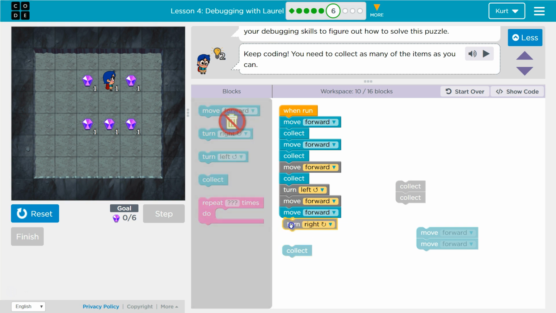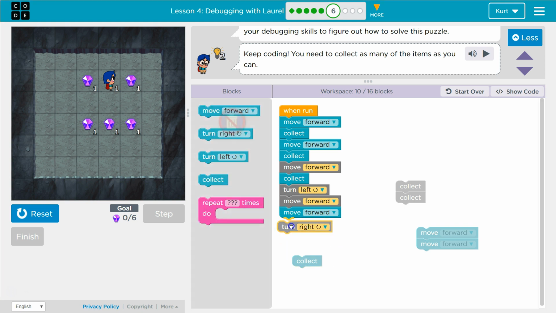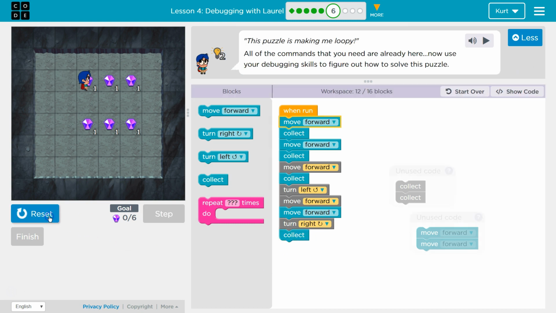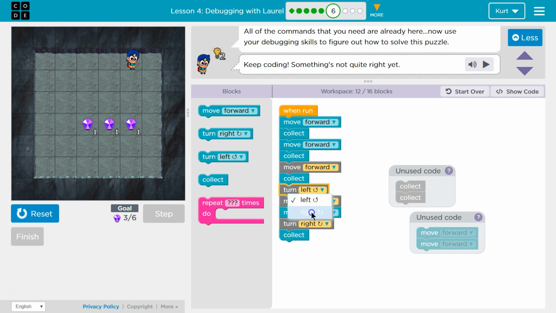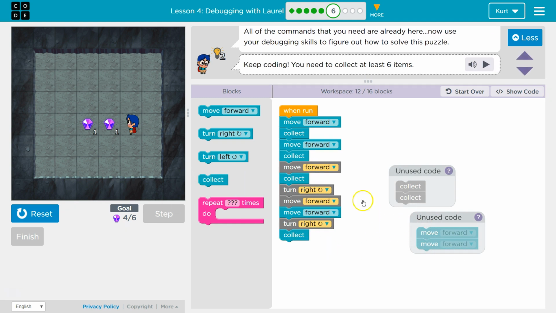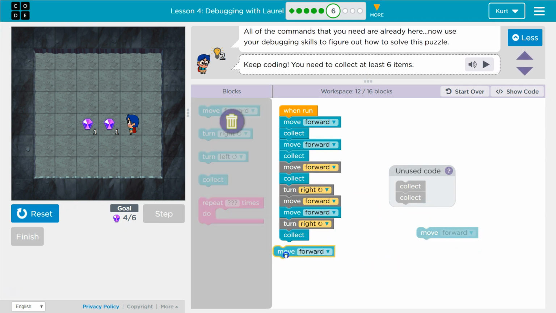Forward once, forward twice, turn right, collect. Let's see where this gets us. Oh, where did I say? Left. Definitely not left. Right. There we are. Collect.